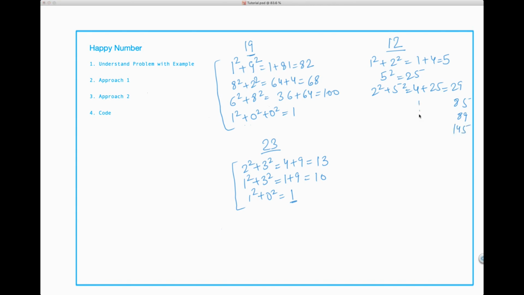You keep doing this, and you get 37, and then you get 3 square plus 7 square equal to 9 plus 49 equal to 58. And then we do it again, 5 square plus 8 square equal to 25 plus 64, which becomes 89. So at this point you can continue, but you will realize that 89 is something that you have already seen. So you're pretty much stuck in a loop.